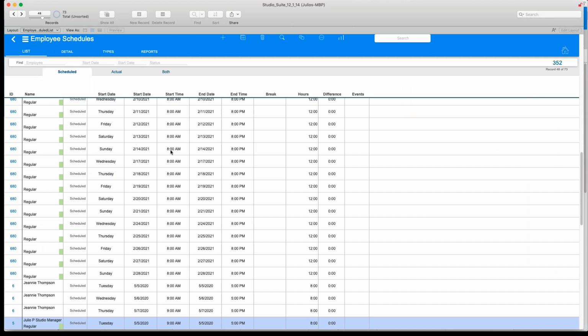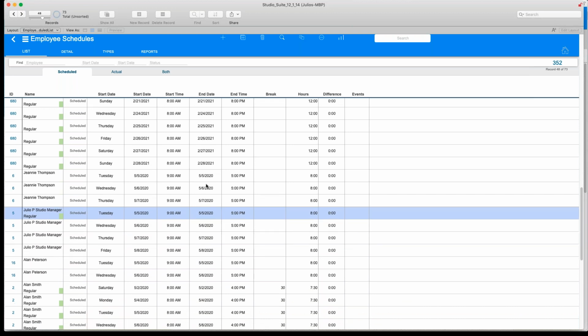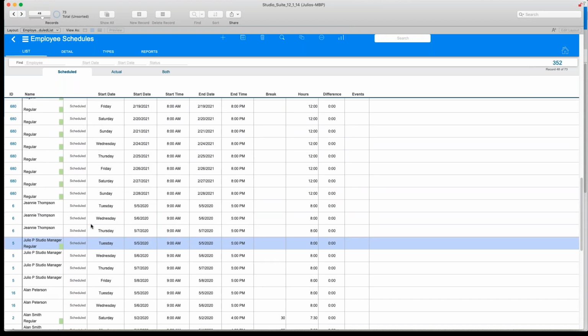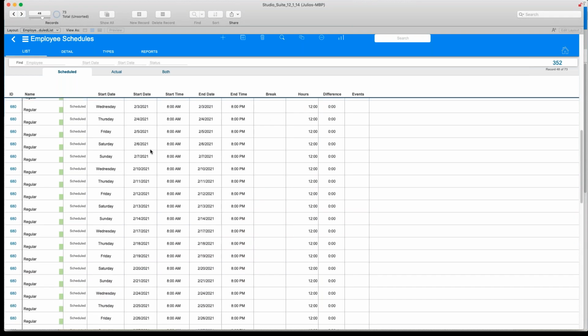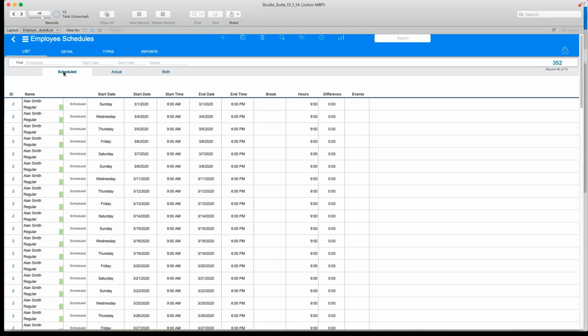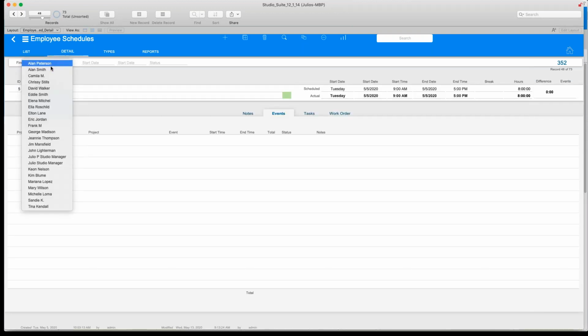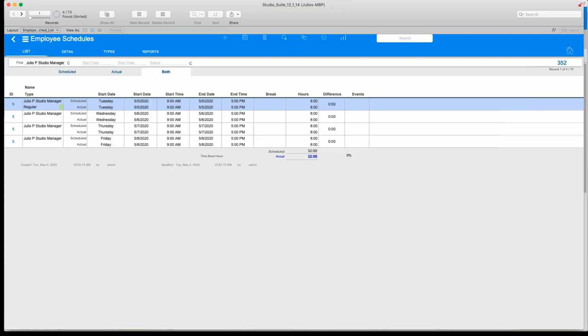So this is it. These are all the employee schedules that we have. It's somewhat of a long list. Your list would probably be longer, but you have the typical information, right? Start and end dates, start and end times, if there's any breaks, and total of hours that somebody has been assigned. So if you want to look for a particular resource, we can even search for somebody. So let's say that we're looking for Julio, the studio manager. Here we go. This is what I've been scheduled.